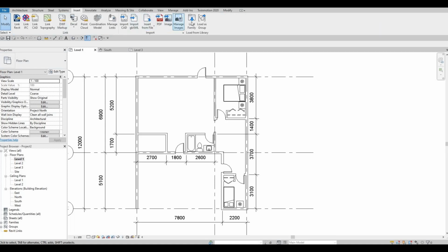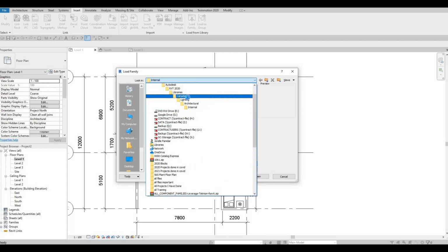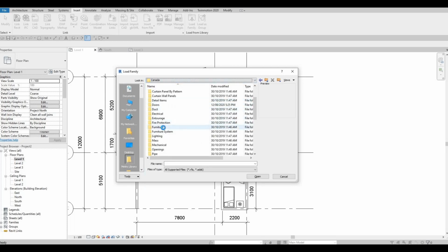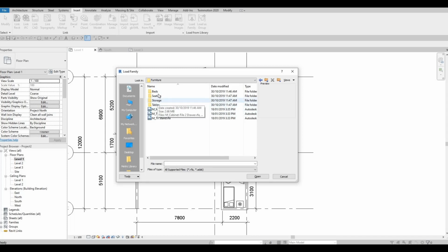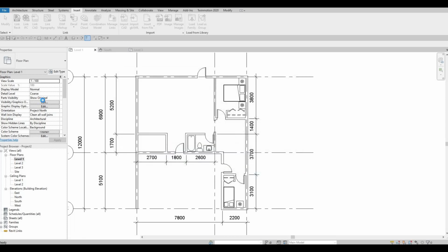So let's go back to insert. Let's add in some furniture again and go back to Canada and then furniture, and let's go to seating and let's look for a seating that is appropriate for this spot. So let's use this sofa and this chair. Press open. So this one is loaded.